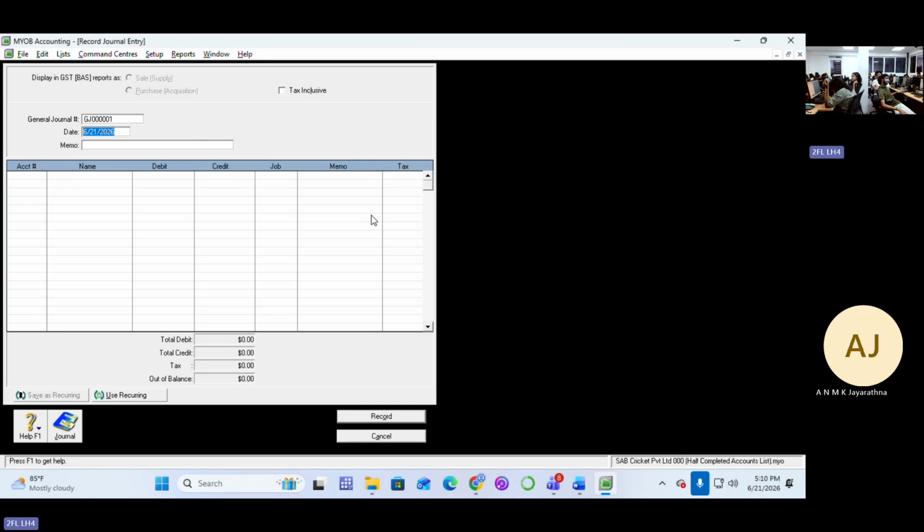And number two, the date format. There's no specific format for date entry. It depends on how your computer's operating system date is displayed. For example, in my computer, I can see month first, then the date, and then the year, right? Month of June or 6th is the month, then 21st is the date, then the year. In the same format, you have to enter the date in MYOB. If in your computer the date format is different, then you have to enter that.